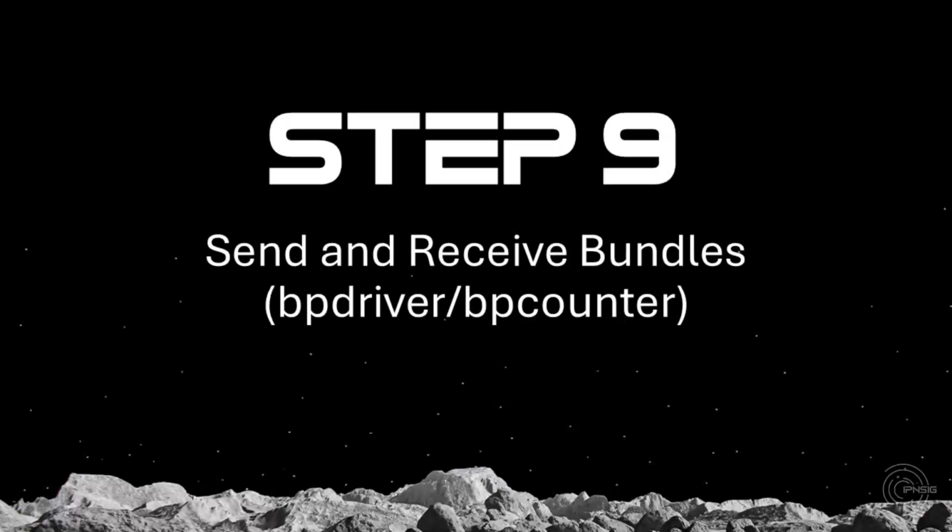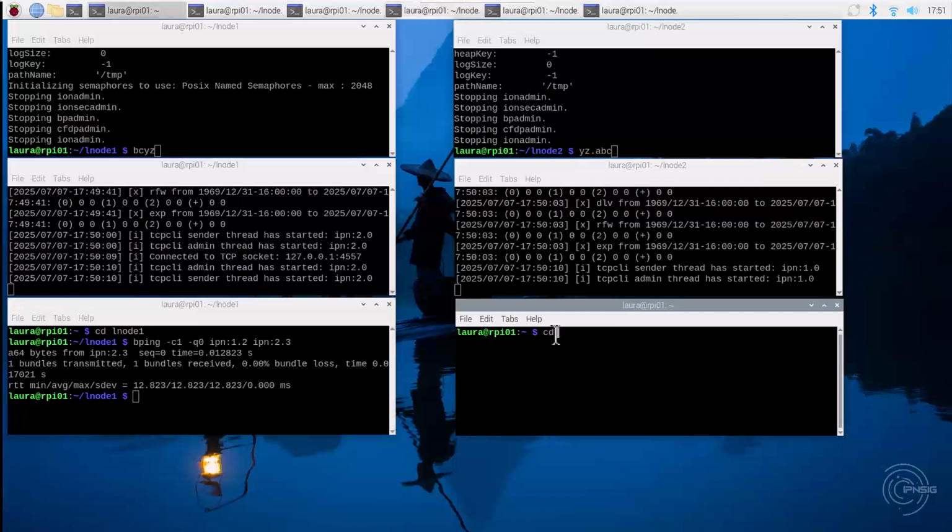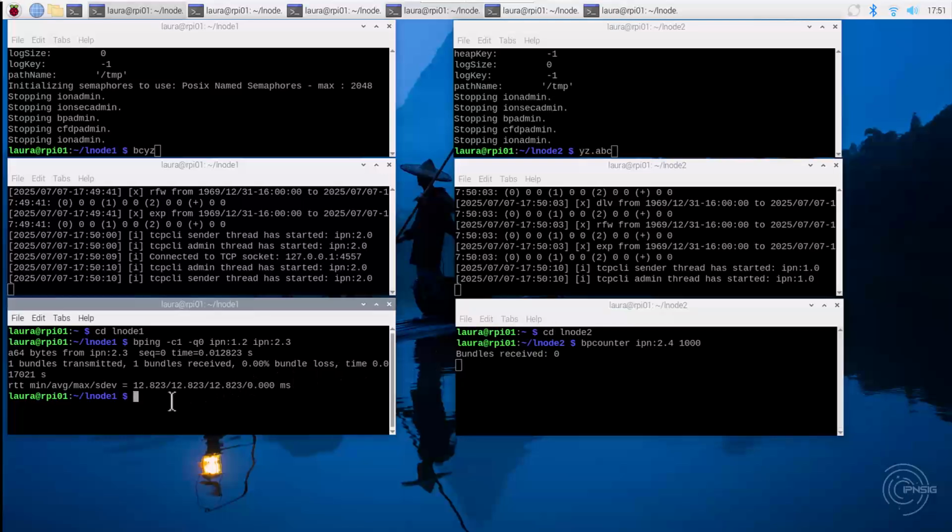Now we're ready to go on to step number 9, and we're ready to send bundles. In this case, we have to go to the window that I have labeled as F, change into the lnode2 directory, and type in bpcounter ipn:2.4 1000, which means that we are ready to accept 1000 bundles.